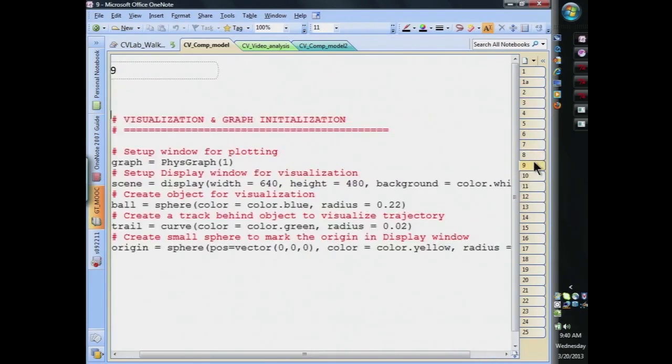Now, moving downward, we see another group of lines, and these lines won't need to be changed either, at least for the first lab. However, we need to talk about these lines of code because they provide the initial setup for different representations of the motion we're modeling. A graph window is initialized so that we can plot motion quantities. A second window is created to show a visualization of the motion determined by the motion physics we put into our model.